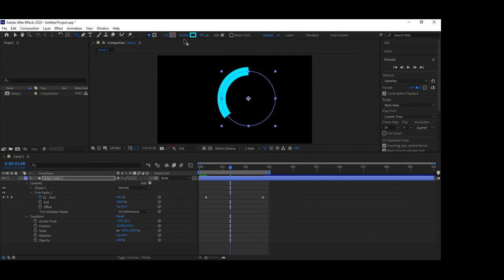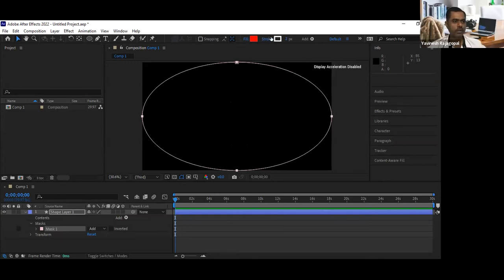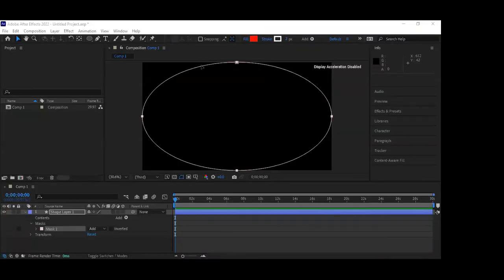Then click OK. So can I share my screen? Okay. I click one time, but nothing happened. But if I click double. Can you share only your After Effects screen? Stop sharing, and then share screen and choose your After Effects screen only. Done. Okay, I'm looking at your screen now.